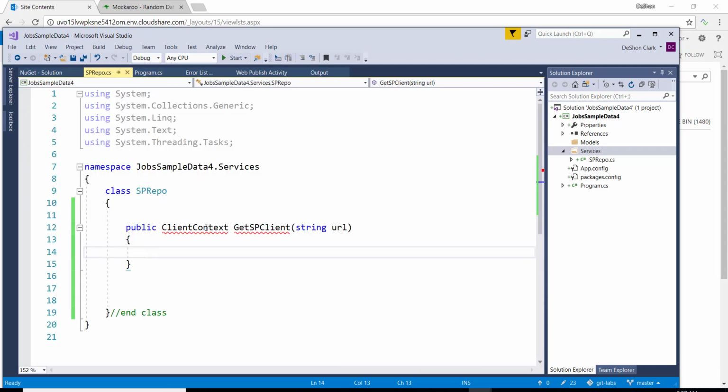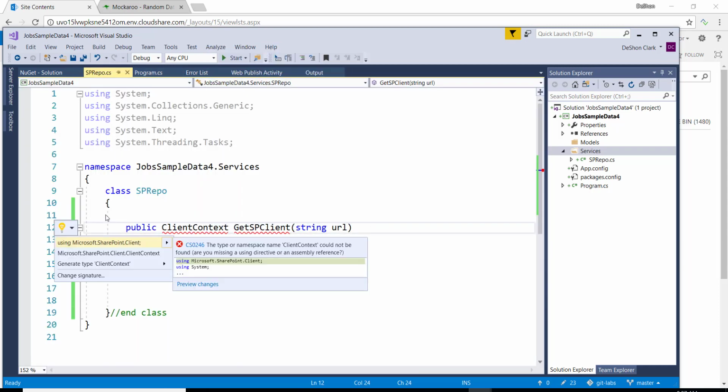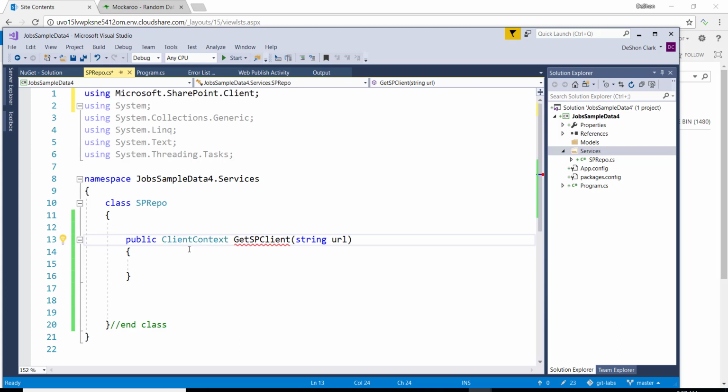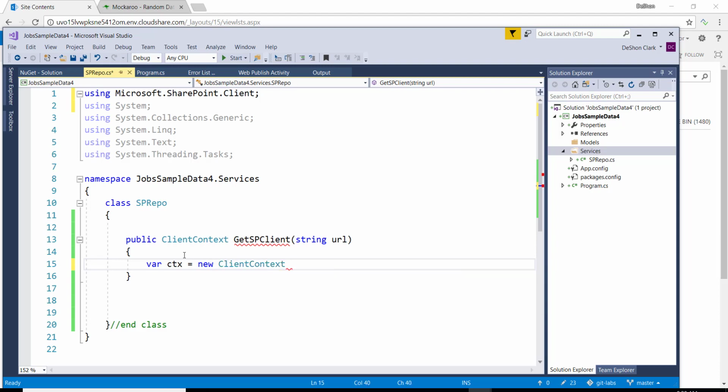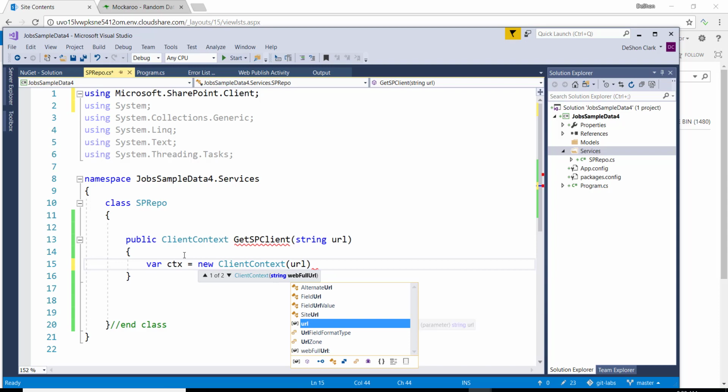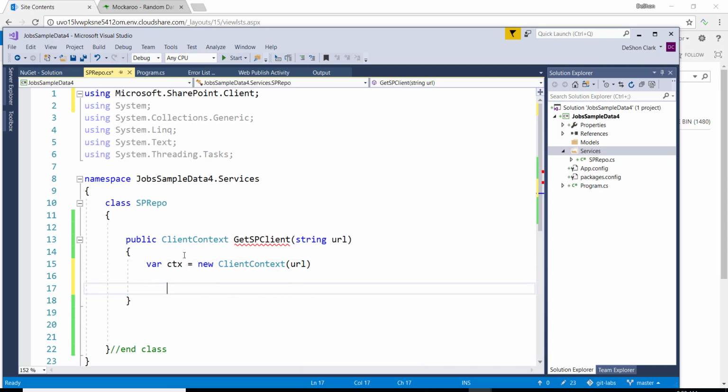So let's go back to our repo. Let's right click on this and let Visual Studio do all the hard work as far as writing the right assembly using statement to bring that in. Okay, so let's go ahead and finish building this out. We have a var, which is going to be our context, and we're going to set this equal to a new client context, and we're going to pass in the URL specified by the caller. And we want to return this context. And it's really as simple as that.